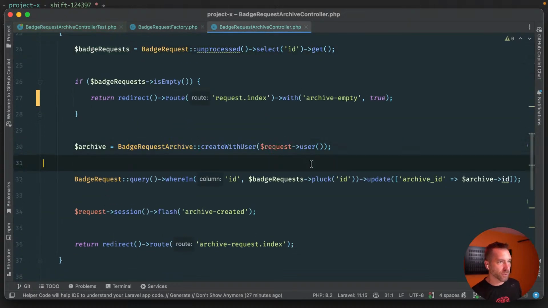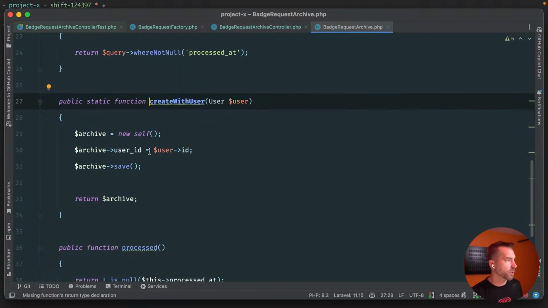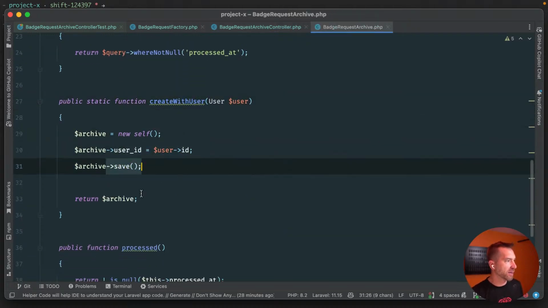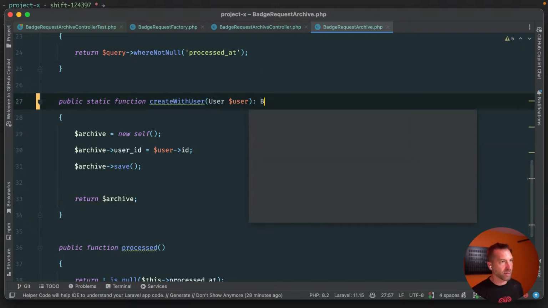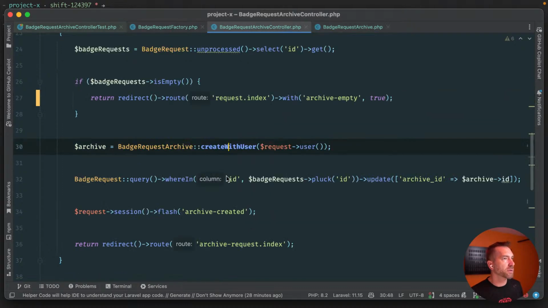We create with the user, right? So let's jump down here. We create with the user. We make a new self, we set the user ID, we save, we return. Okay, fair enough. Let's go ahead and add a type in here, badge request archive or self. All right, cool. So we make a new badge request archive and then we set the old badge requests to that.